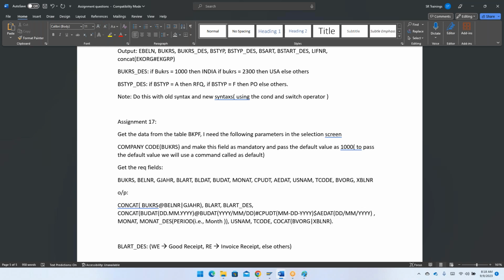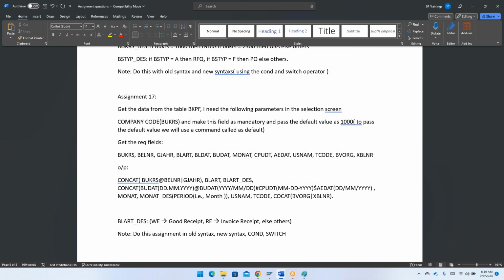Now what you need to do, note, do this assignment in old syntax, the new syntax, and then the conditional operator, the switch operator, all these things you have to do it. So do let me know if you're not clear. I can tell you one example with the new syntax.